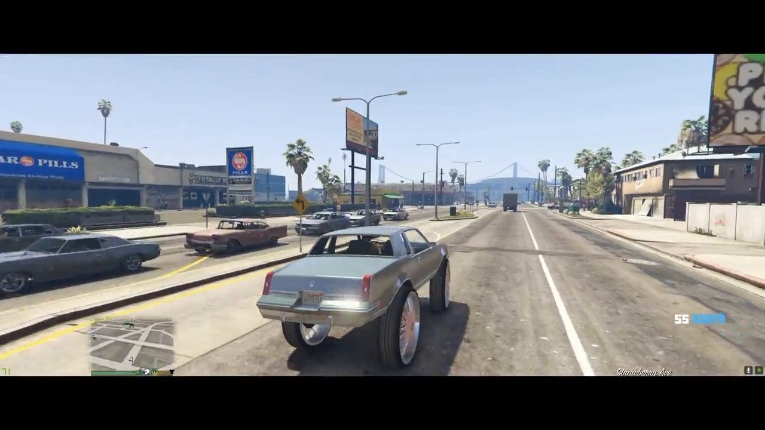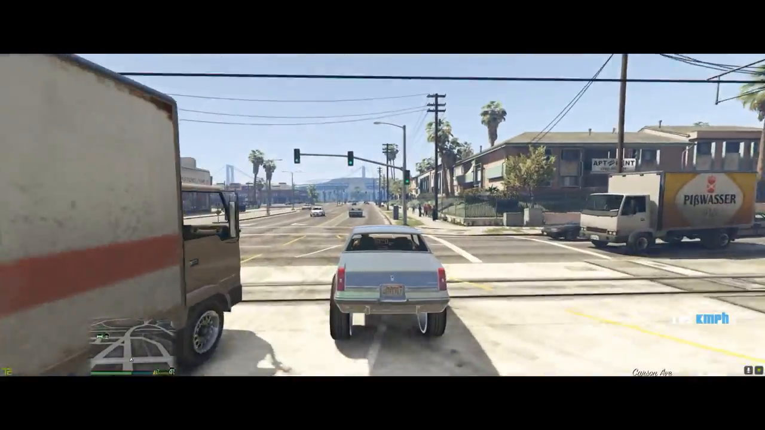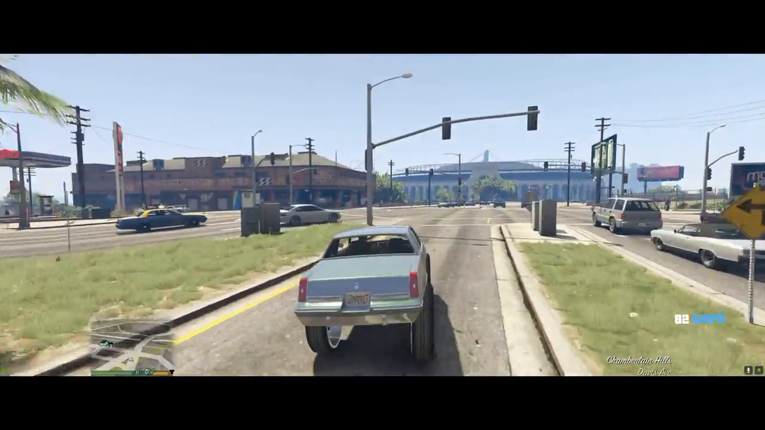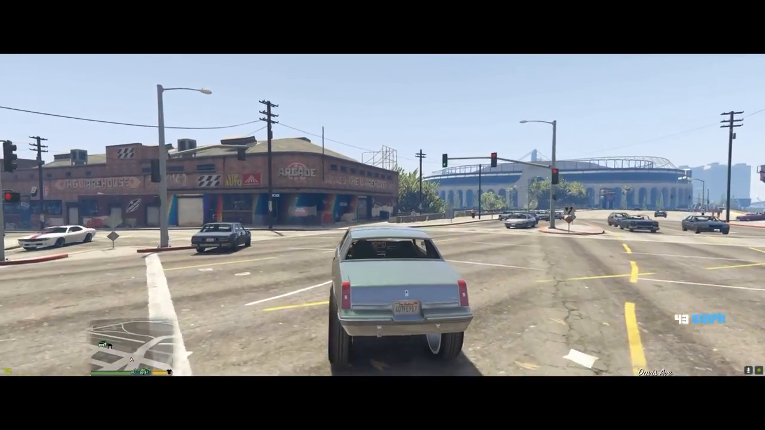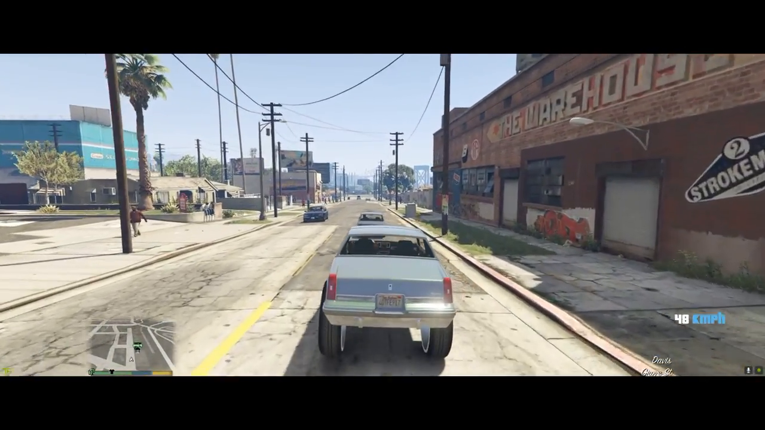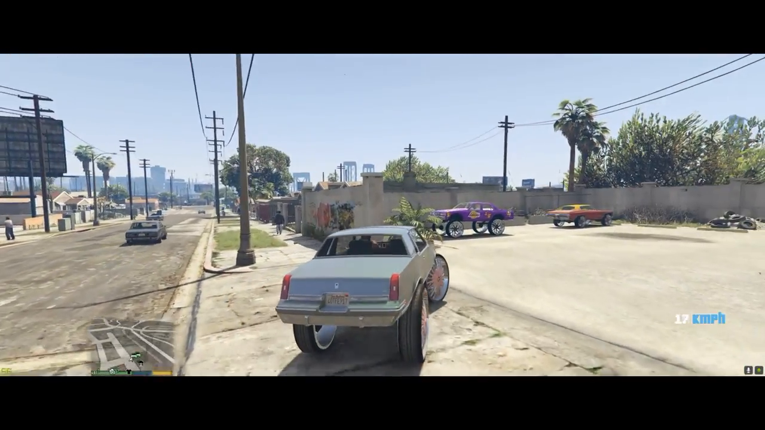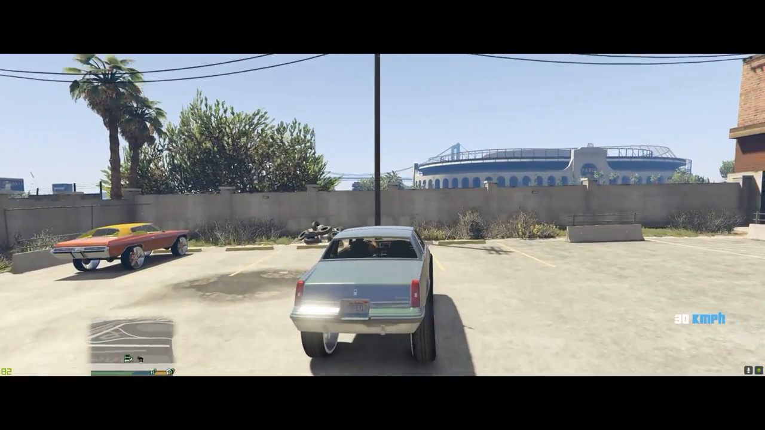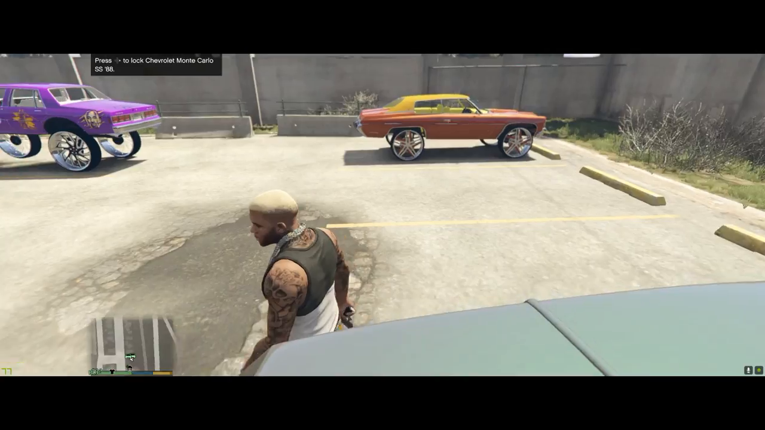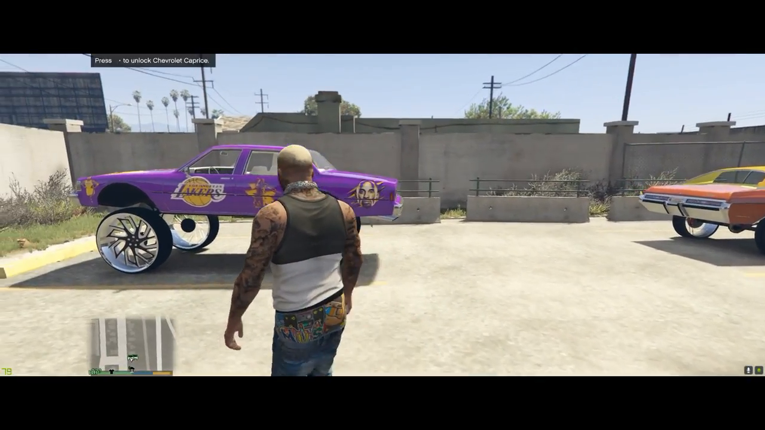And when you save a car, it will be saved as a blip on the map. It will be a green car, just like your personal vehicle blip. That's what will be on the map. It will be displayed as your personal vehicle. So if we come in this parking lot right here, you see these two nice little cars. These are cars that are already previously saved with the persistence mod.